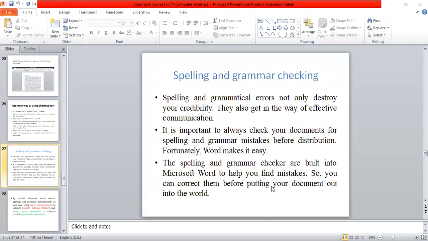Now, it is also very important to check your documents, that means the spelling and grammar mistakes, before you circulate or distribute your document to somebody else. And unfortunately, Word makes it easy. The spelling and grammar checker are built into Microsoft Word to help you find such mistakes.